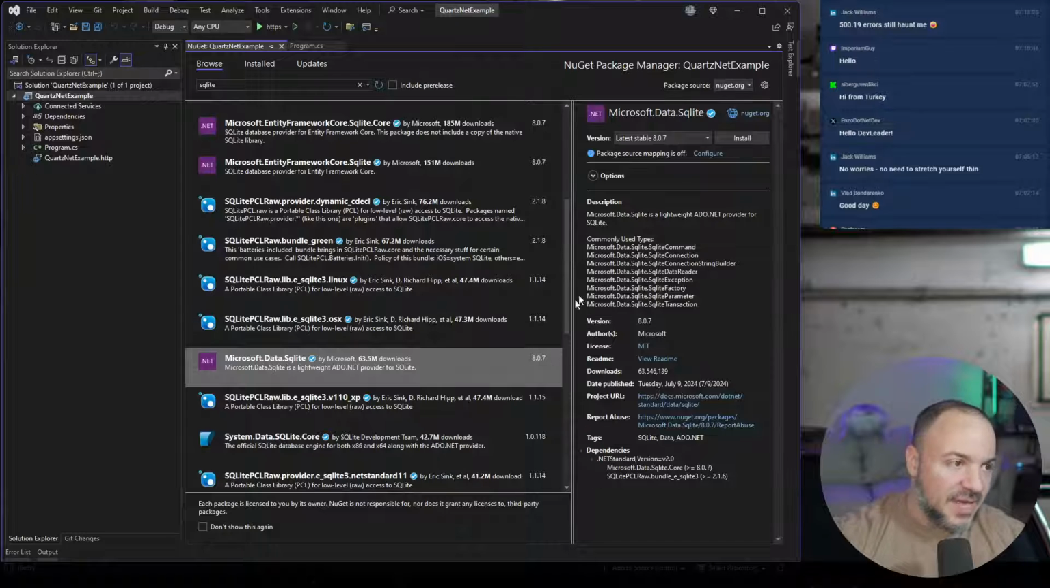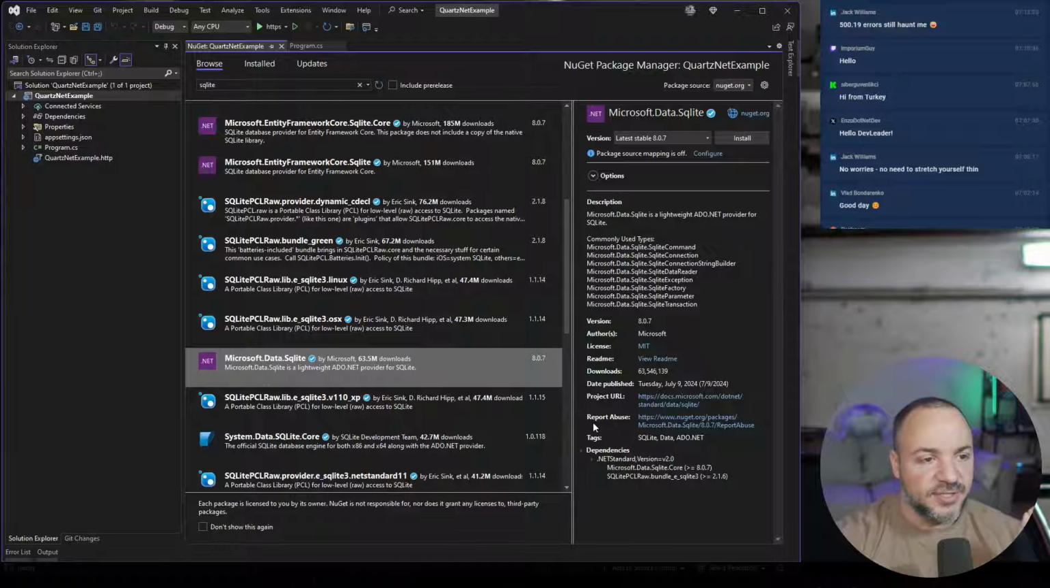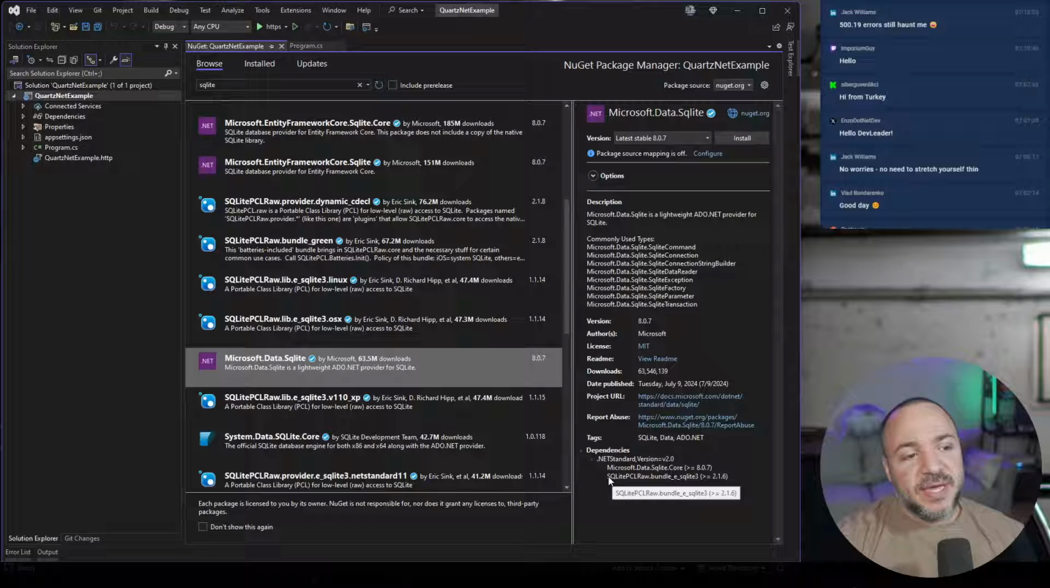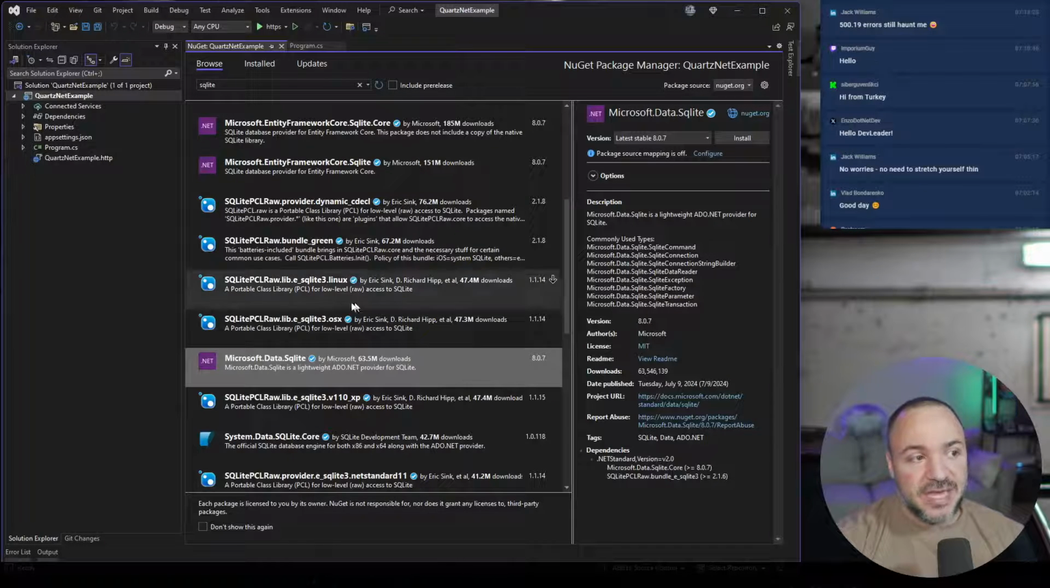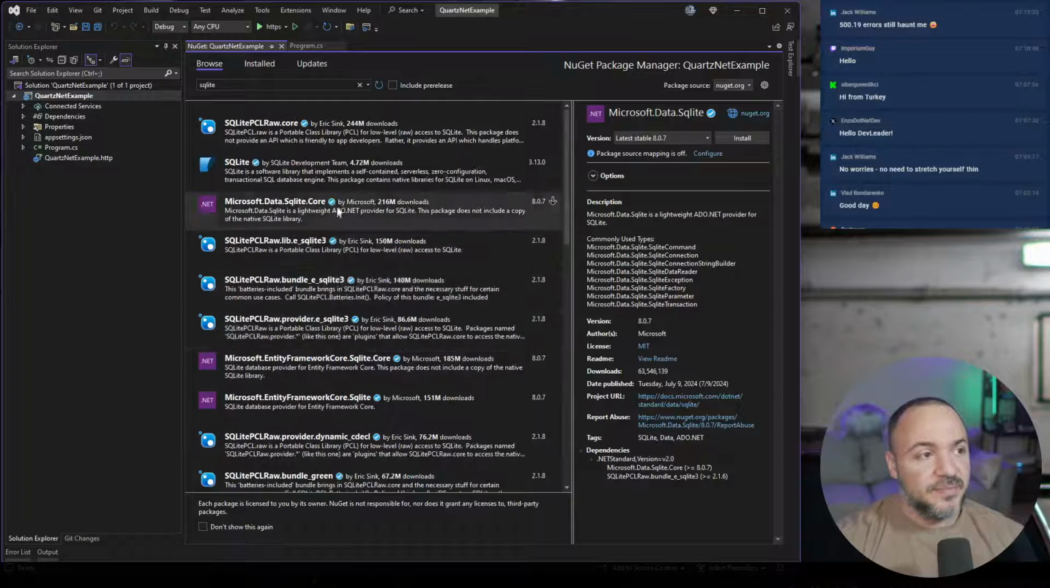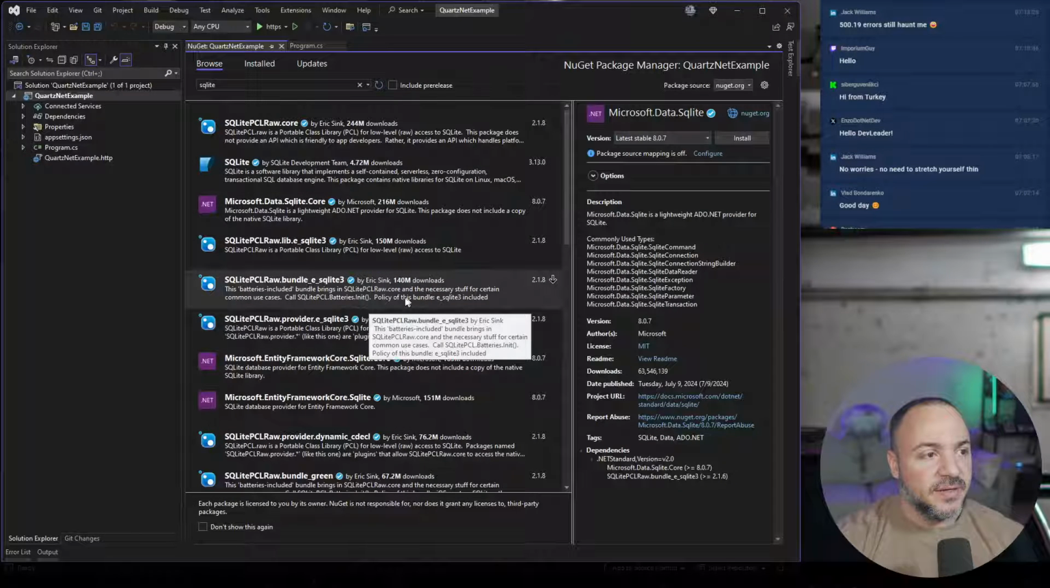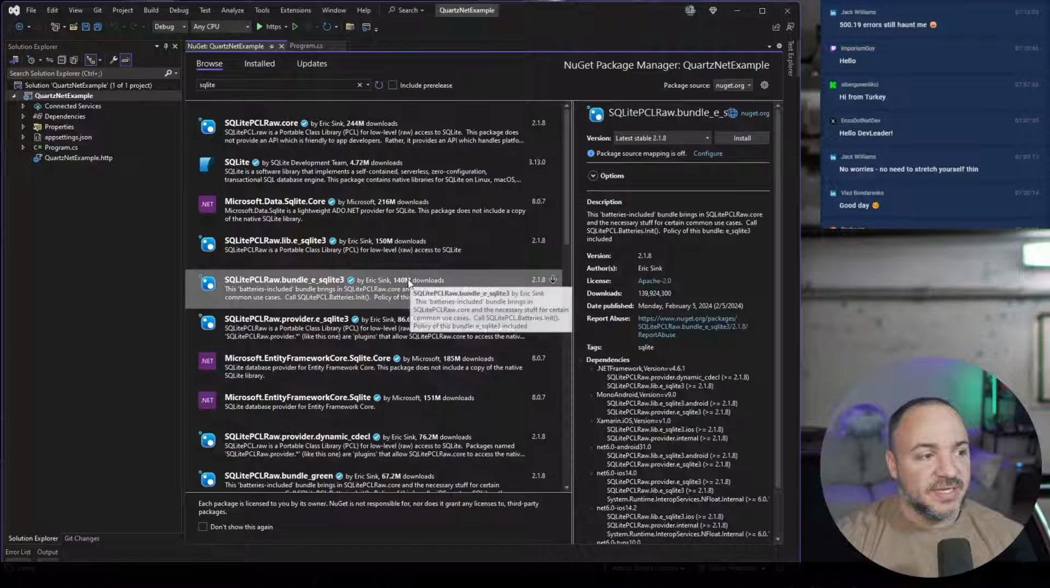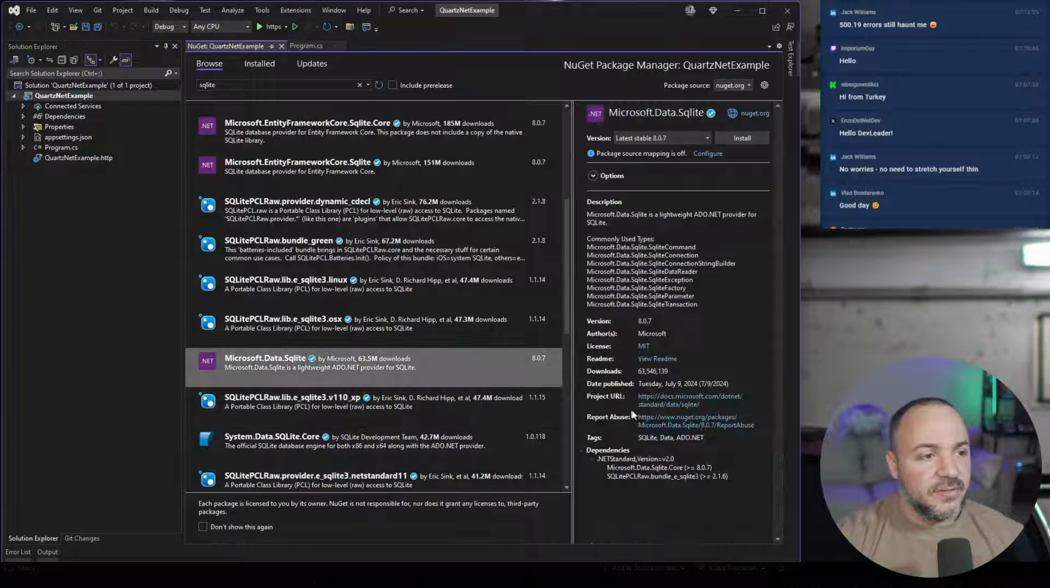This is a bit of a pain in the butt when we're picking a SQLite provider, but I just wanted to show you that I'm trying to find one that has the unmanaged DLLs in it, because SQLite is not written in C#. It has, I think, C++ DLLs. So if we look at the dependencies here, it has SQLite PCL raw bundle. It literally has this one inside of it, right? And then it also has Microsoft Data SQLite Core.